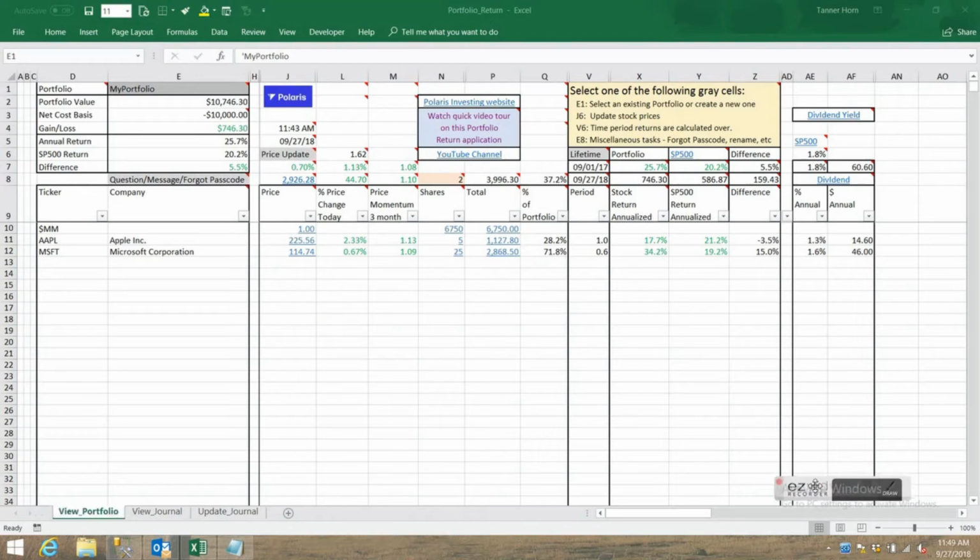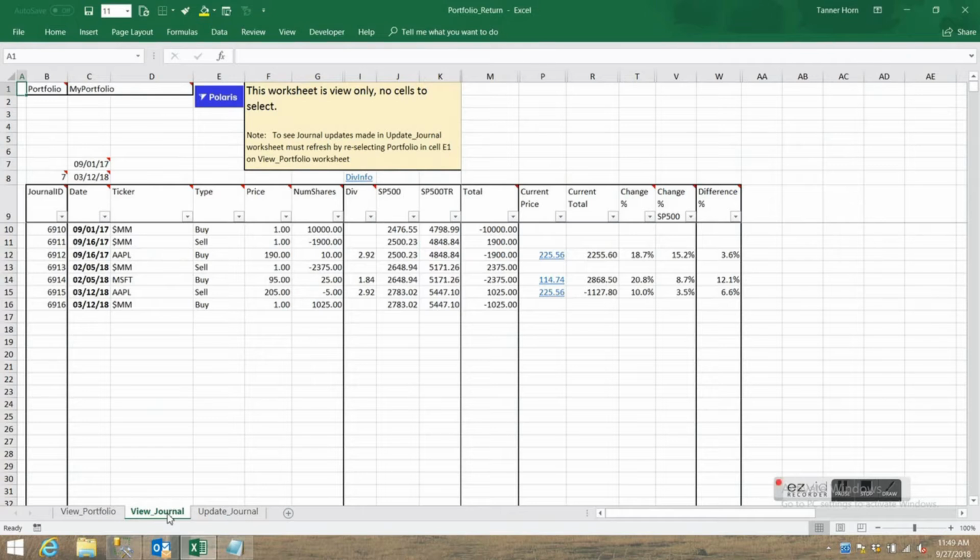It's a video to discuss how to recover a forgotten passcode. So what you're looking at right now is a portfolio called MyPortfolio. And we go look at the journal entries associated with this portfolio. It's fairly straightforward. There was money put in, about exactly $10,000, back in September 2017.